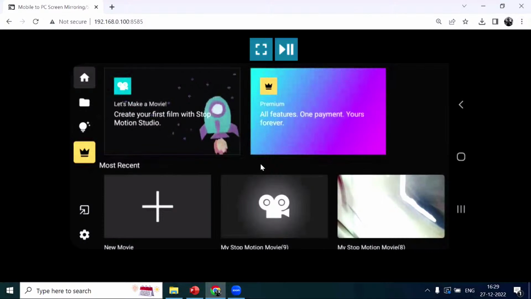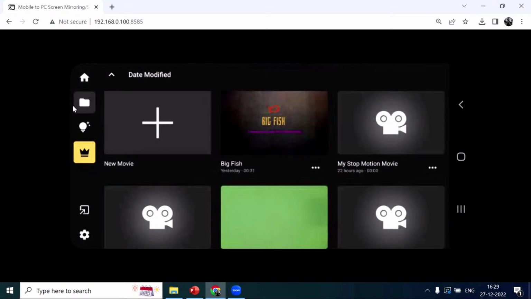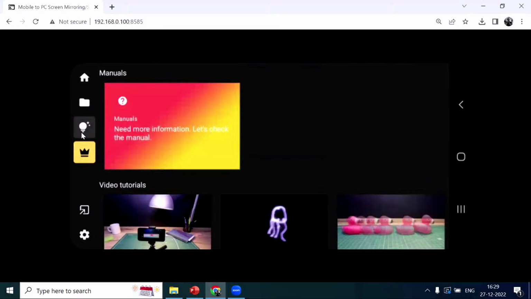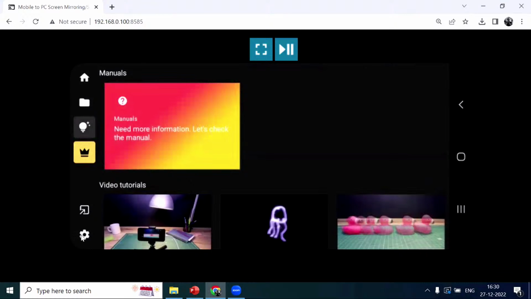So once you open, you could see some icons here to your left side. The first one is the home button, and the second one is the programs that you have created, and the third one shows the video tutorial, and the fourth one is for the pro version, and then this icon will go to the downloads that you have, the content that you have created, and this one is the settings. So these are all the features. First you have to click on the home button.